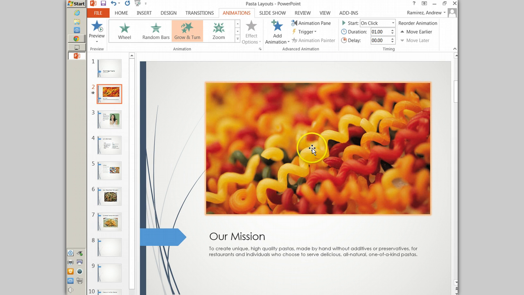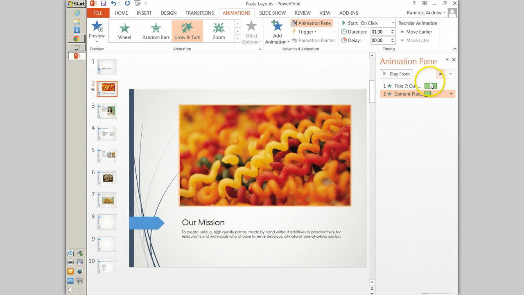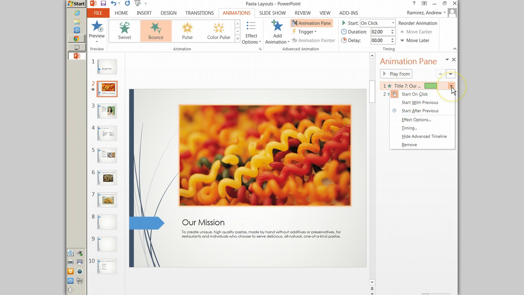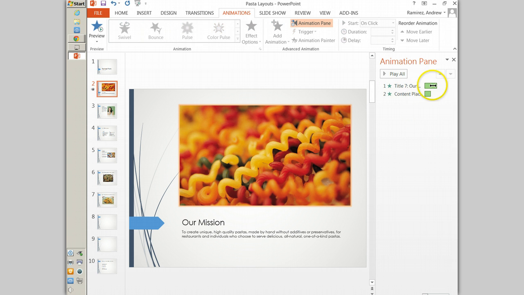Also, if you want to see what order they're in, I don't know, Mr. Ramirez, to figure out where I messed up, I put the picture first. You can go to the Animation Pane right here. This is kind of cool. So it says number 1 is our title, number 2 is the picture, and if you ever want to change this, you can make this start with previous, start after previous. You can change the effect options, the timing, you can remove it. It's awesome. Or another cool one is this one right here if I want to move it down.